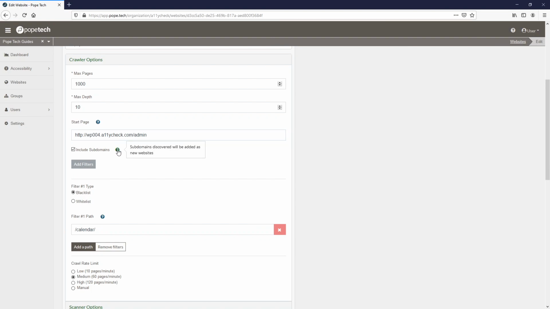The include subdomain option is the option to also add discovered subdomains into your dashboard. If you select this, keep in mind that these will be added as new websites and be separate from this website.